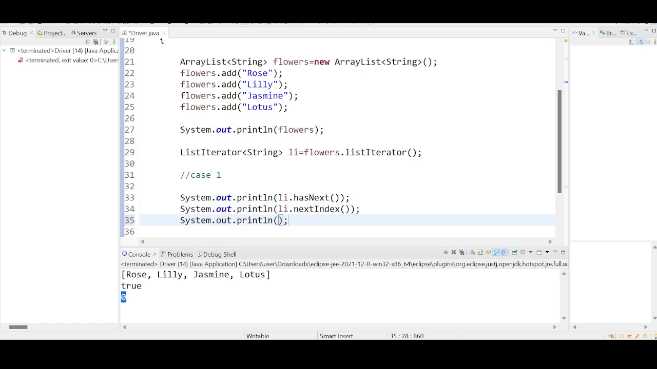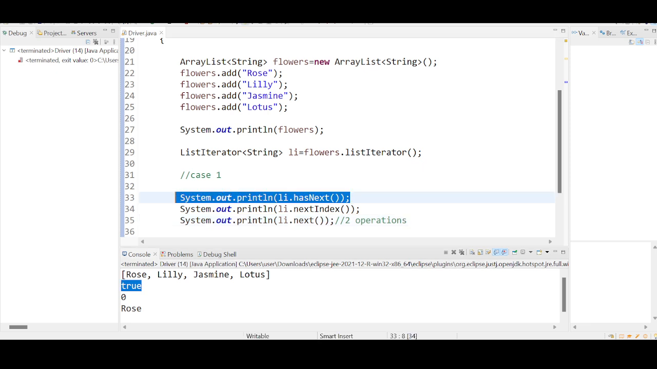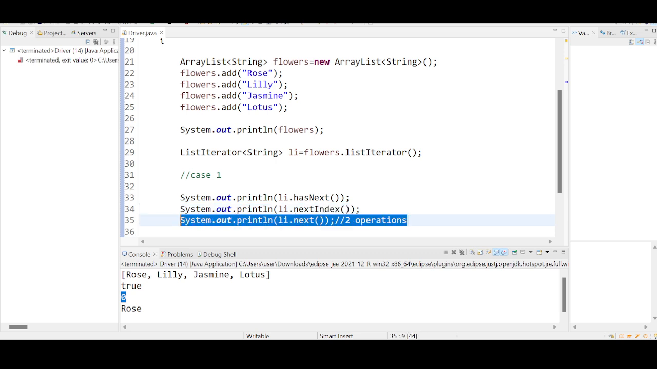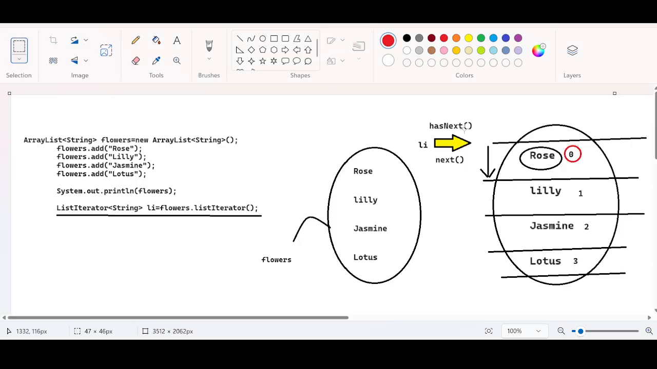And SYSO, if I do li dot next method. So we have 3 different methods, don't get confused: hasNext method, nextIndex method, and the next method. The next method is going to do 2 jobs, 2 operations. One is it is going to return the object of the next element. At the same time, the cursor will be moved from the previous location to the next location. So when I run this, true is returned by the first, the index by the second, and rows by the third. At the same time, it will not stop at just returning rows, it will also move this cursor from this location to this location.